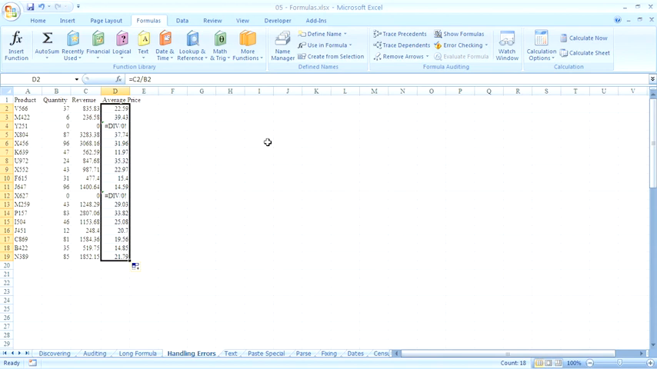Now, in previous versions of Excel, we would usually resort to writing if statements in order to solve this problem. I'll hit page down to go to another example of this range.